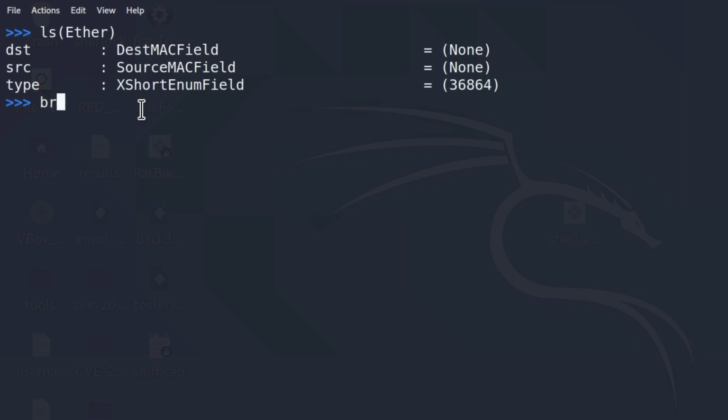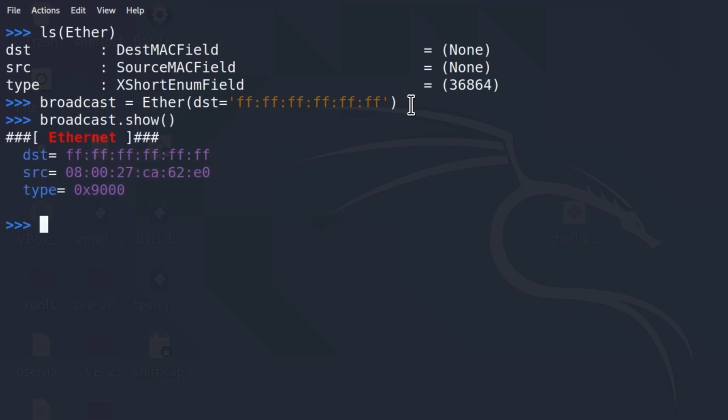Let's do that. So let's create a variable called broadcast, and this variable will be equal to Ether header, and the dst field, which is the destination, we can set to the broadcast MAC address, which is for everyone, 6 times FF separated by colons. Once you do that, you can close the brackets, and now we got our broadcast packet ready. To check out whether everything is selected correctly, we can type broadcast.show. And this will show all of the fields that we have right here.